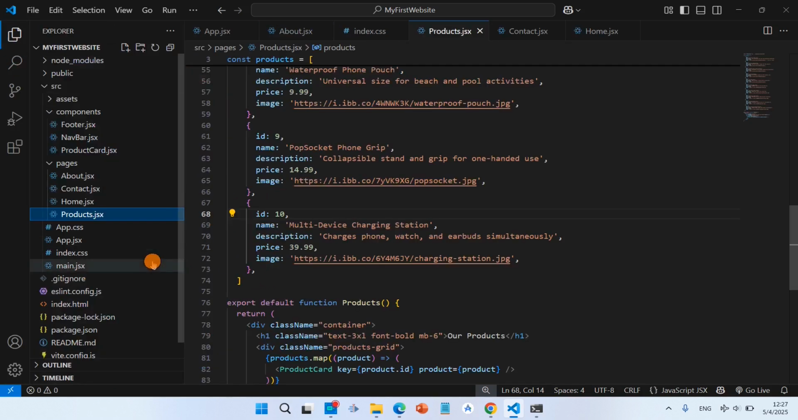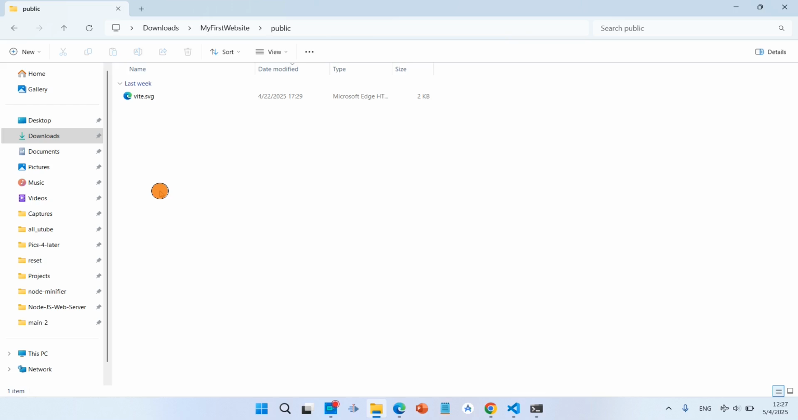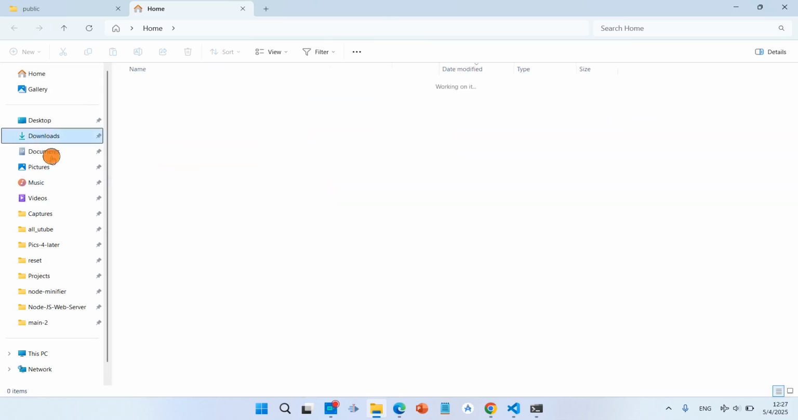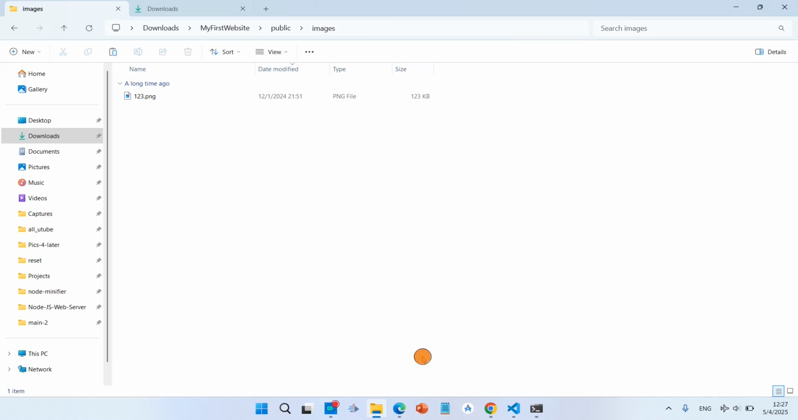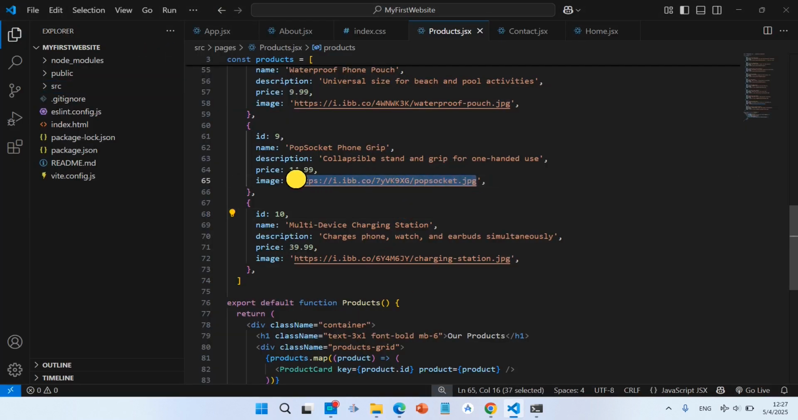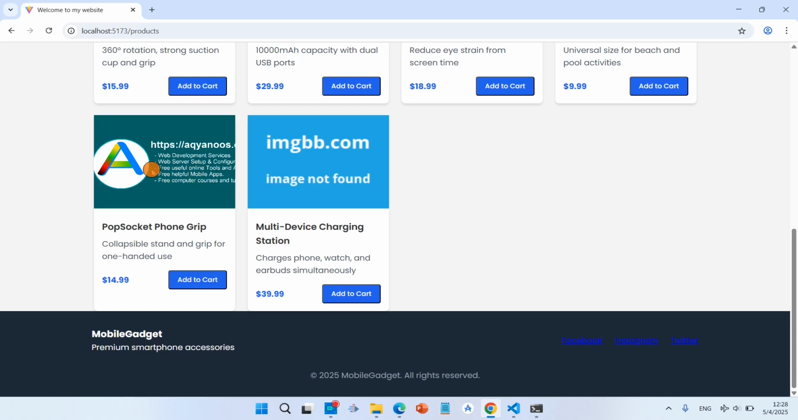To add your own image, create a folder here with the name images. This is an image, for example. Let us rename it 123. Change in this one slash images slash 123.png. Voila, this is your own image.